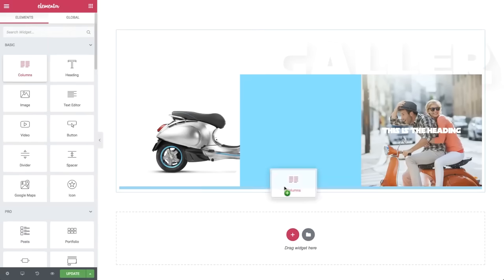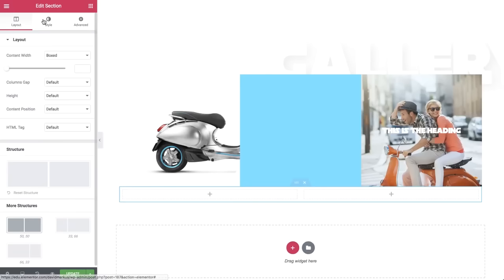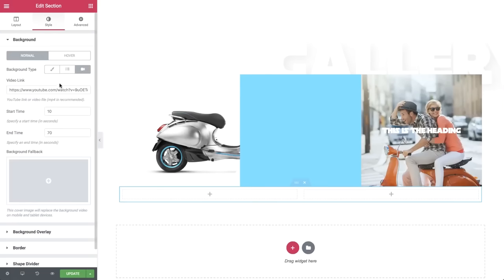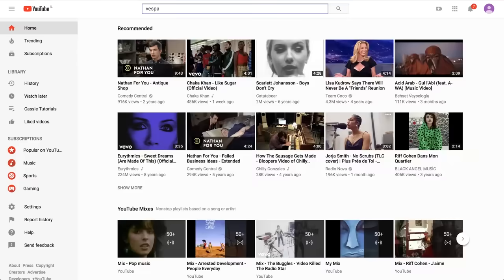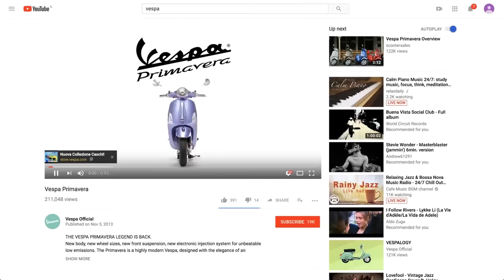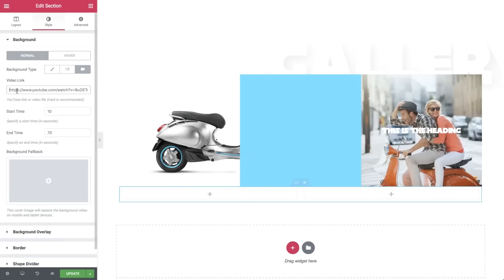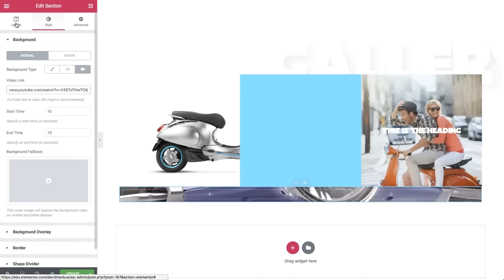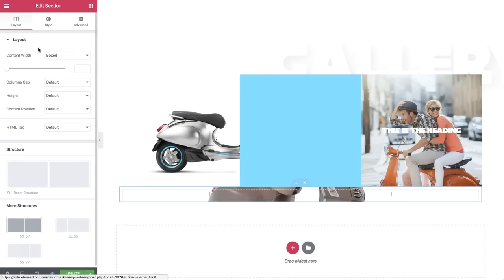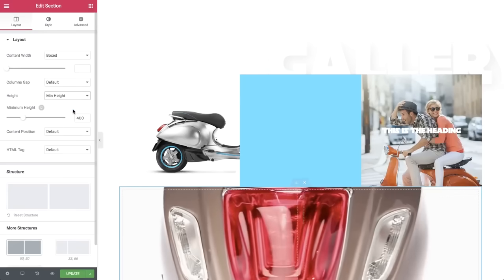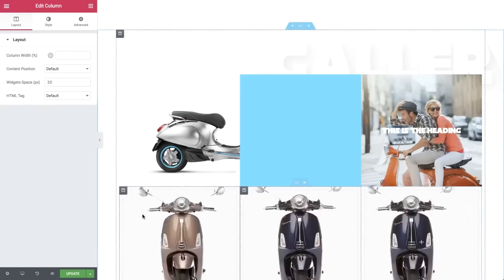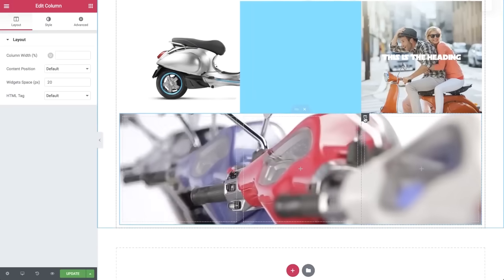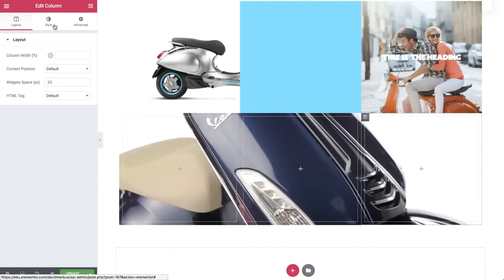Add another columns widget section, and this time, under style, we'll set a background type of video. Search YouTube for a video. In the new Elementor 2.1, you can set a start and end time for the video, which is great for creating a background loop. Set a min height of 350 pixels. Add a new column. To the right column, we'll give a background color and add a block-what widget.